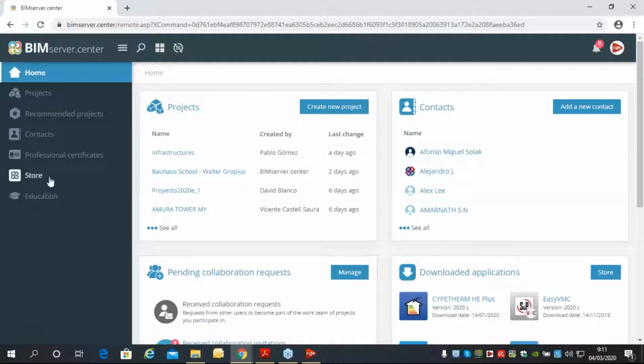We can also download and buy free or paid applications in the store, like any other application you could imagine, like Google Store or Apple Store applications. Also, we can search for professional certifications like BIM Manager or any other certification you can imagine. There are certification entities that are going to be here in the platform.